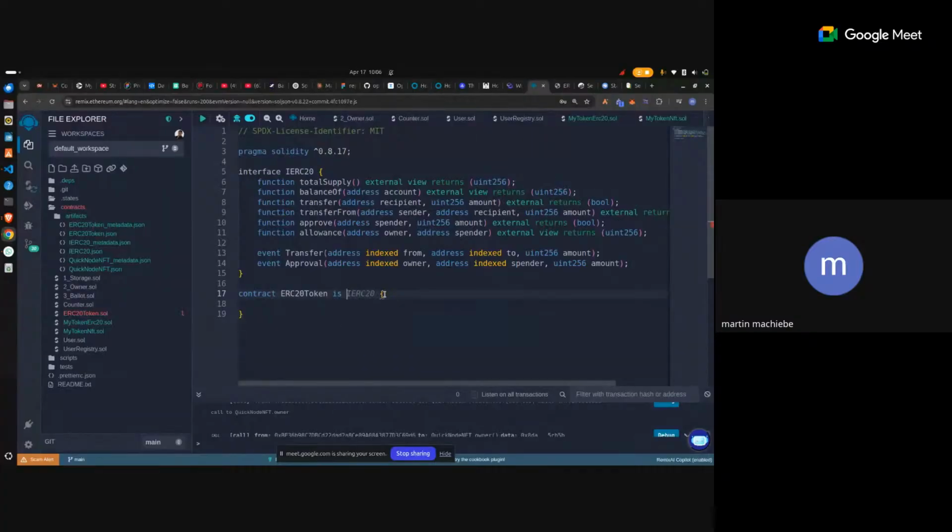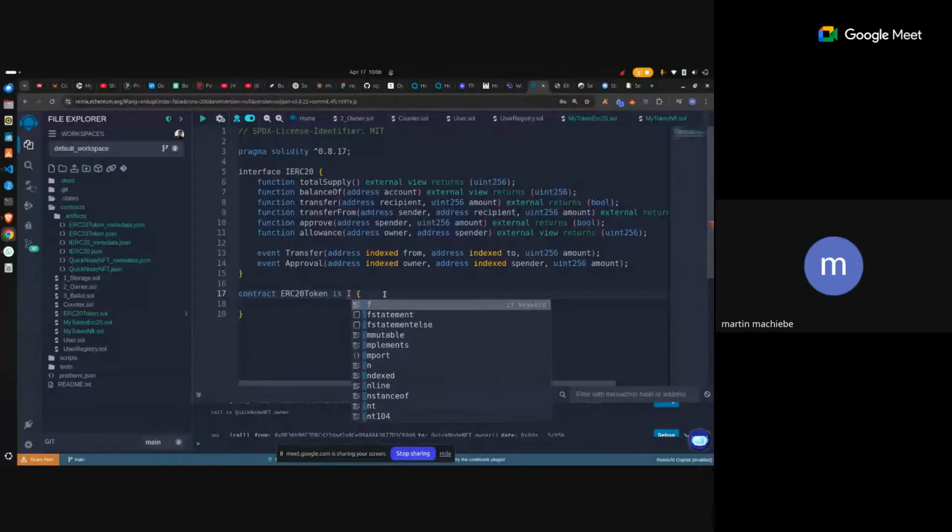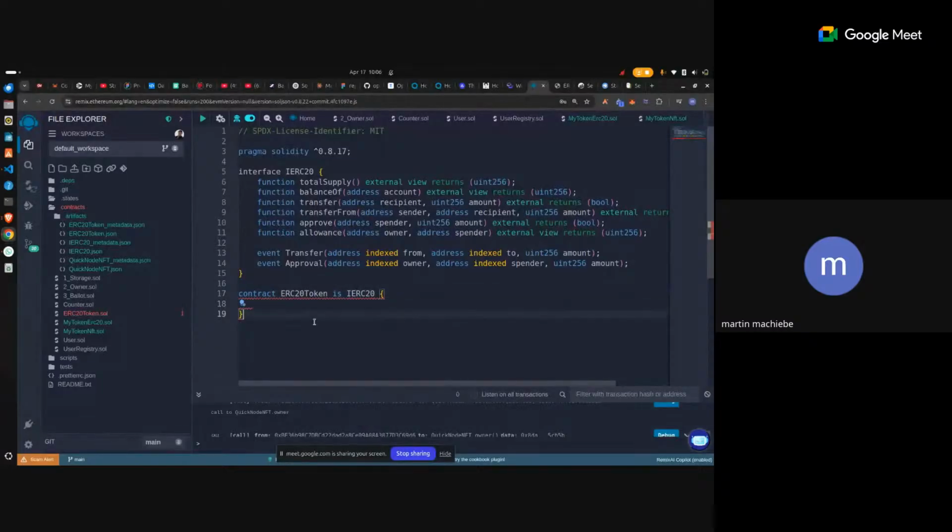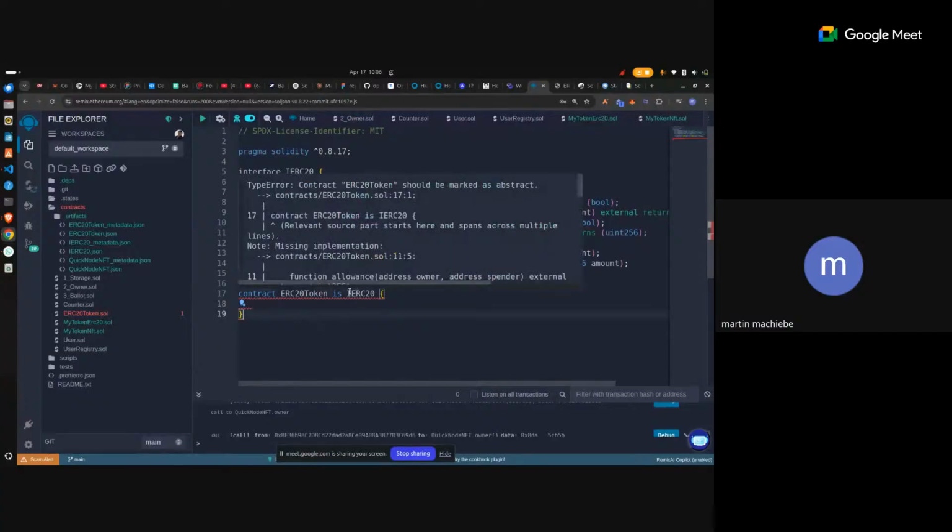Anytime you're bringing in new stuff, you do an import of ERC20. It's more like an importation that we're doing here. So what is the error? Mark that abstract.